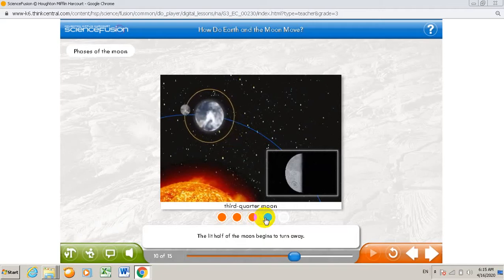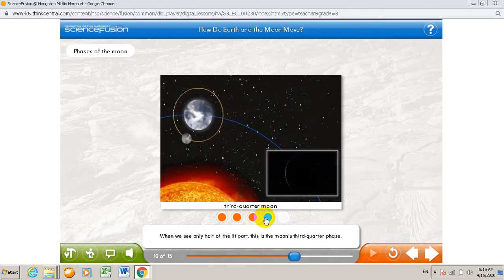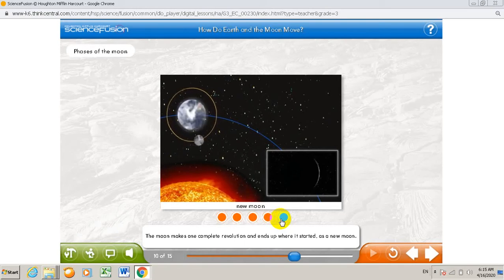The lit half of the moon begins to turn away. When we see only half of the lit part, this is the moon's third quarter phase. The moon makes one complete revolution and ends up where it started, as a new moon. In this phase, the moon is again between Earth and the sun.